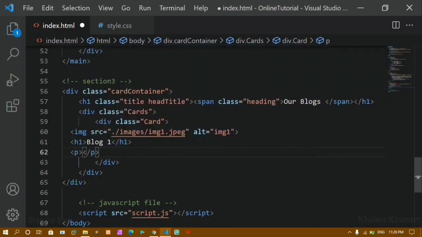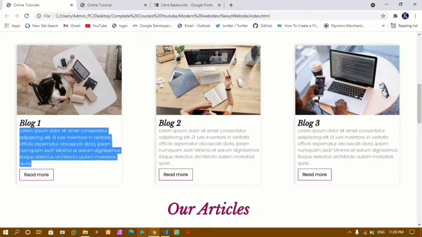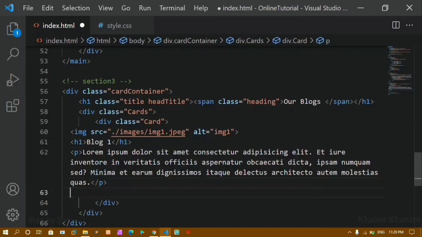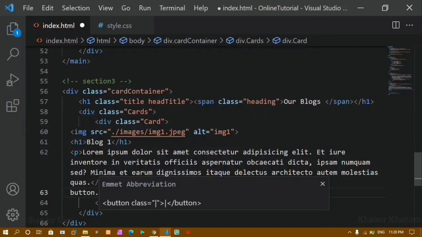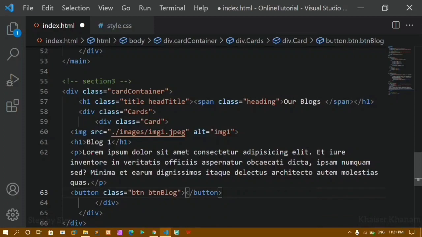Now inside the paragraph you can see I have this text. I'll copy this entire paragraph from here, and here I'm going to paste that paragraph. Now below this paragraph I have a button. For this button I'm going to give here button. I'll give the class name as btn, and for this class name we have already styled that one, and also I'm going to give one more class name to style this button. I'll give here button blog. Inside this button I'll write the text read more.